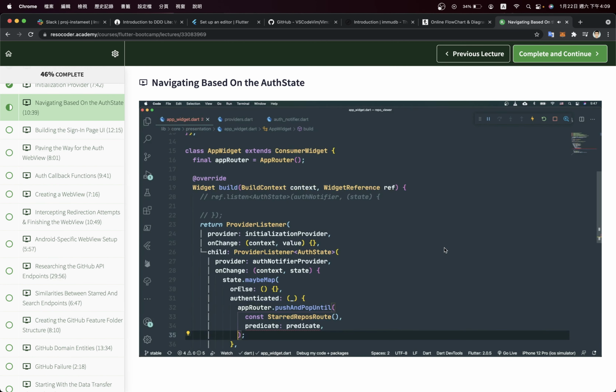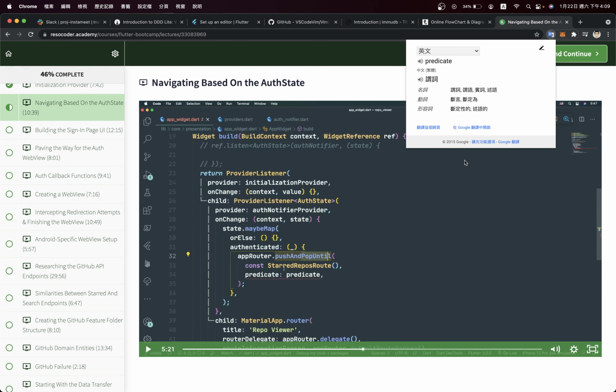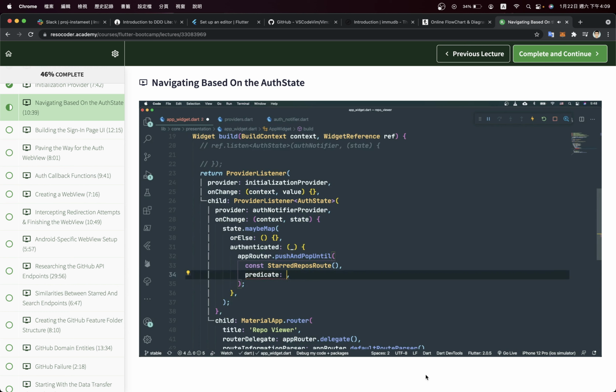And we also need to specify some sort of a predicate, because we are pushing and popping then on predicates. It pops until this predicate is true. And this predicate will never be true. It will actually be always false. So this predicate is a function which passes you a route object. Pop until.